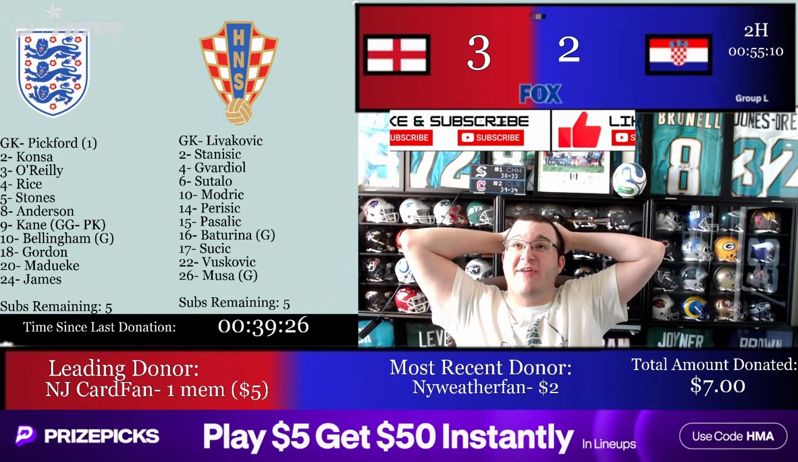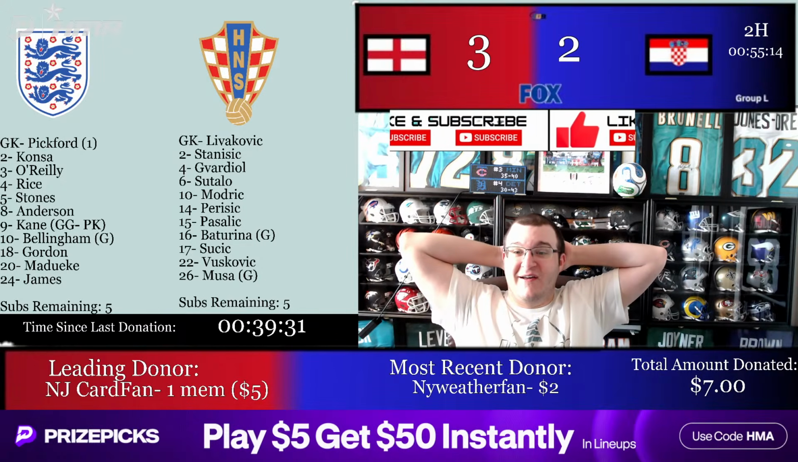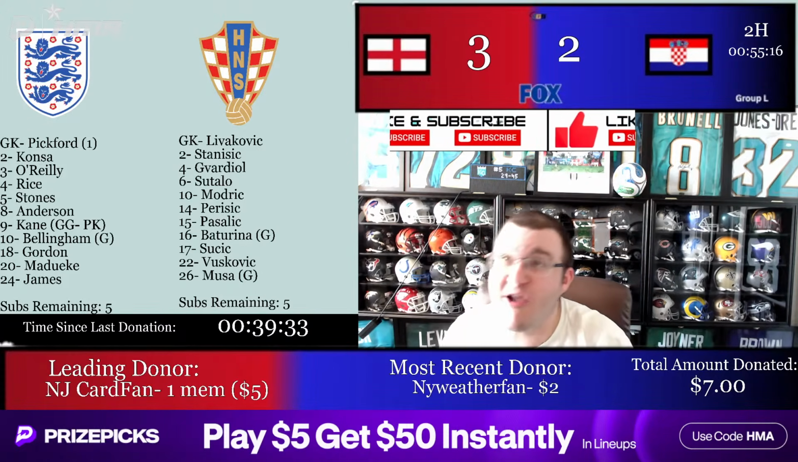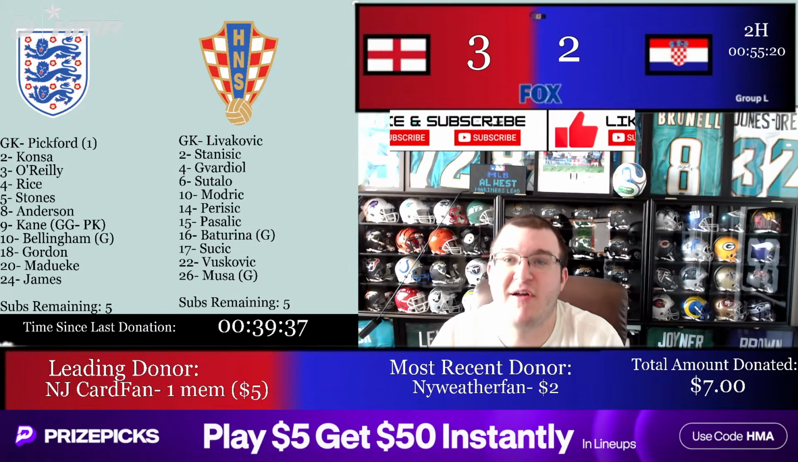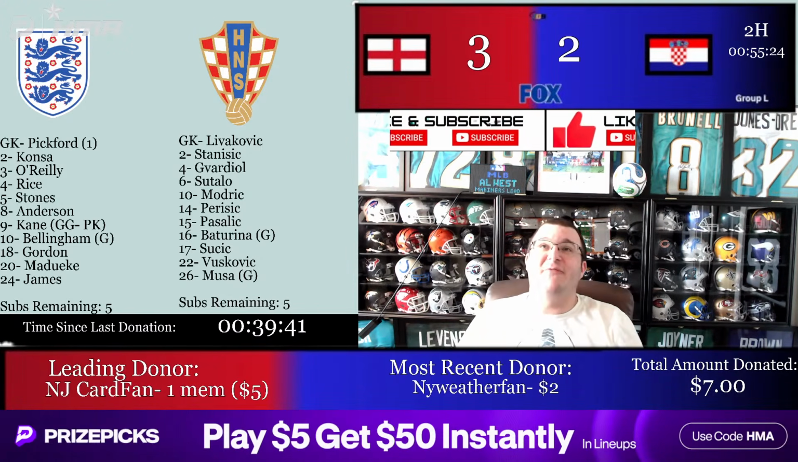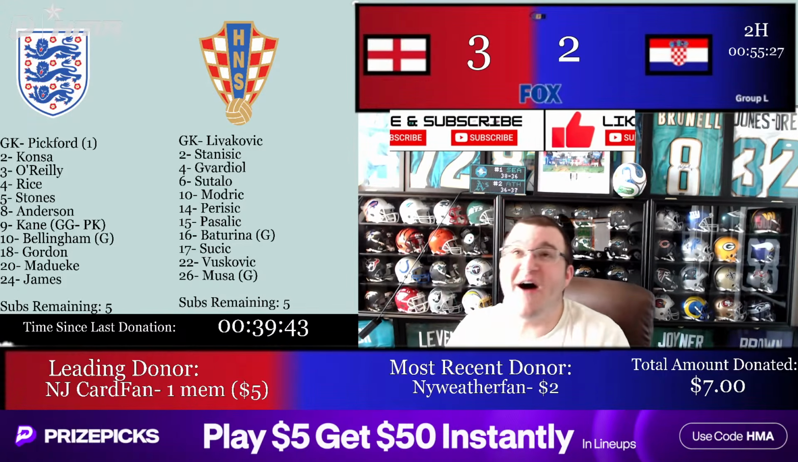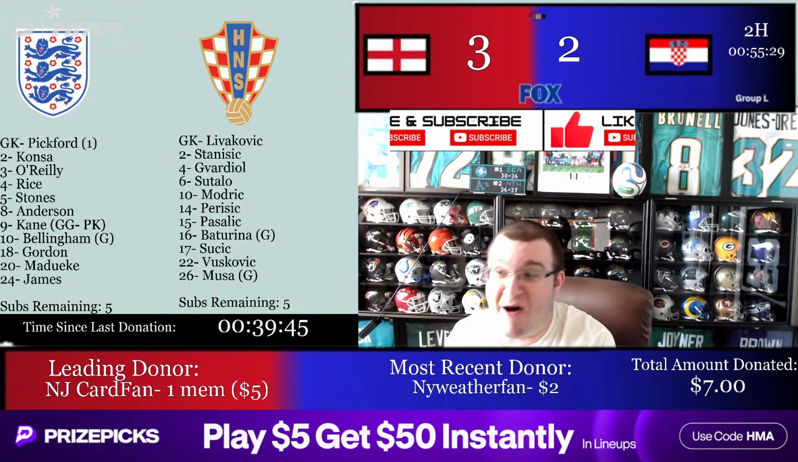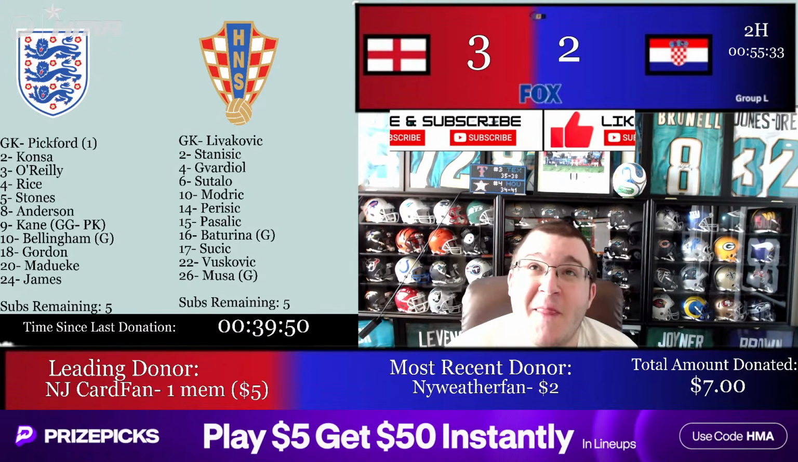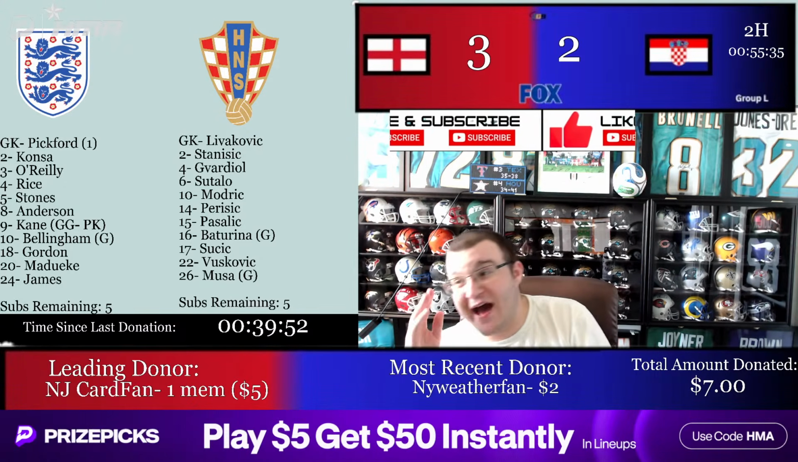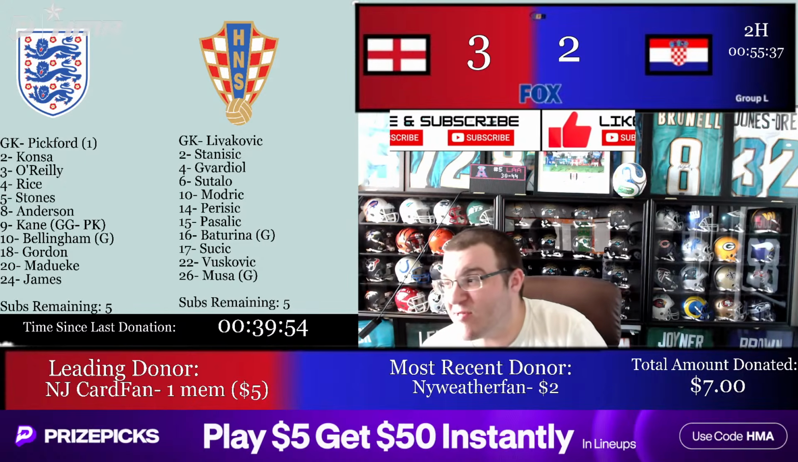Another cross in. This time headed behind for another England corner on the left side. Livakovic somehow with a double save. It was a great ball in by Rice. O'Reilly puts it on target, saved. And then Gordon, it falls right back to him. Livakovic, while on the ground, somehow just sticks a hand out there. How on earth is this game still 3-2?